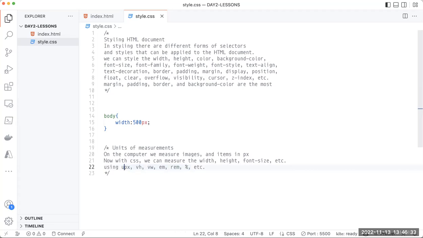So available: pixels, viewport height, viewport width, EMs, and REMs. And I'll share with you a link that can help you to really understand it in depth. Okay, but understand that when we are doing responsive websites, we are dealing with these ones. This one too we can use, but these ones help us to build responsive websites in a very easy way. So we will talk about them once we get to each one of them.